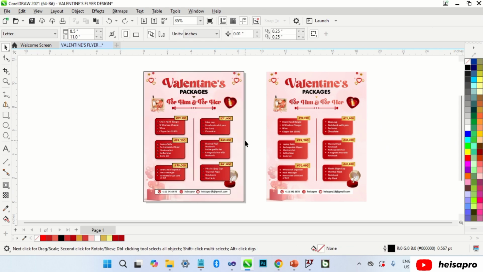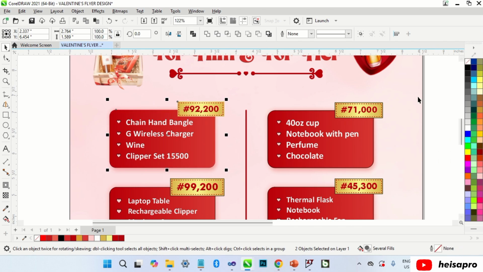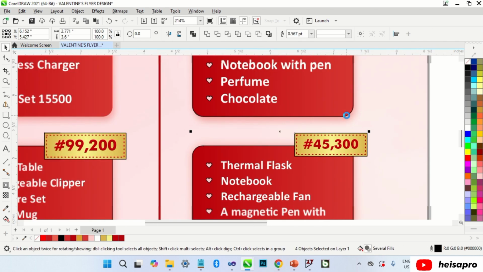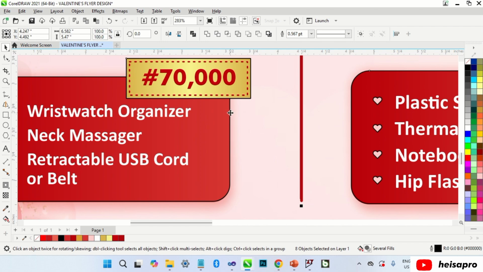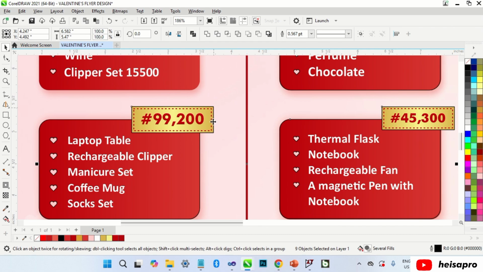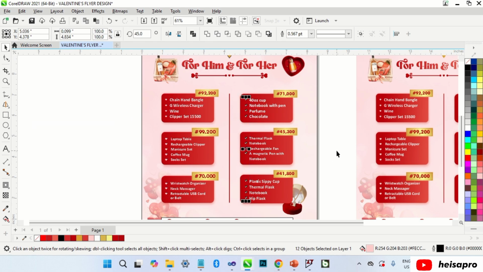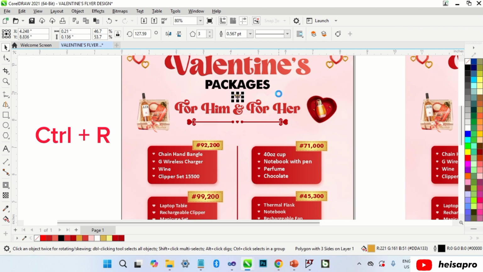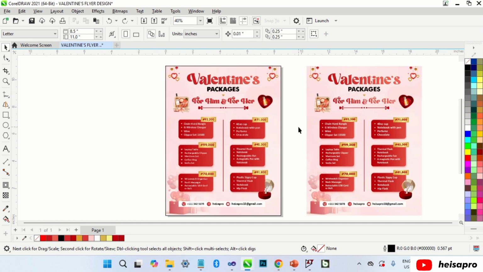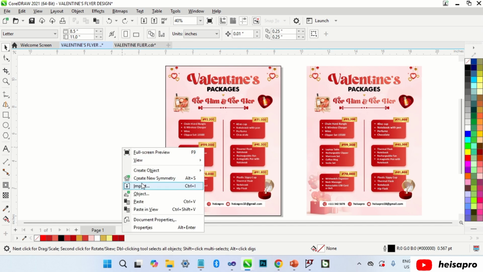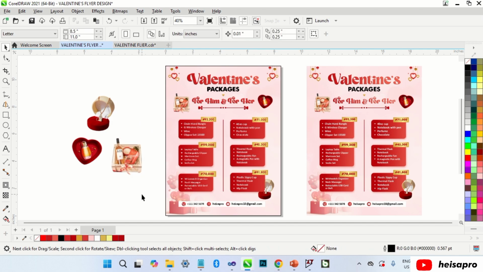We now remove the outlines from the text and objects to give it a neater look. And for the last and final stage, we add the gift item images and the background. So we place the images in their respective positions.